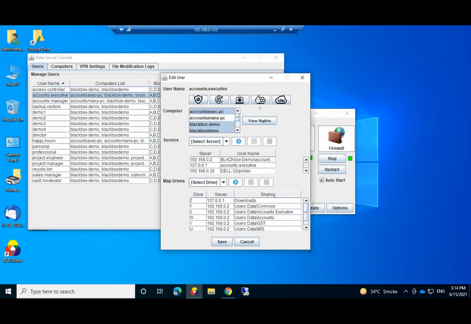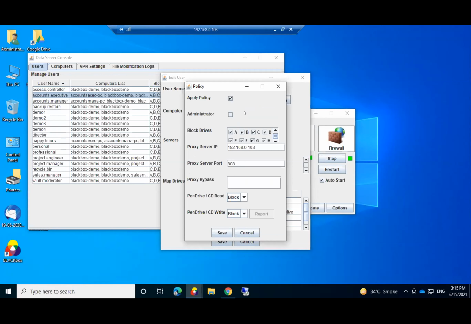Once we decide on which computer or computers this account executive will work, we decide whether this account executive will be the administrator of these systems or not. If you see here, the administrator is not checkmarked. This is the recommended setting for all users. We don't want users to be administrators, because if they become the administrator, they can do whatever they want. As soon as you remove the tick of administration, it makes sure that the user is no longer the administrator of the computer systems.